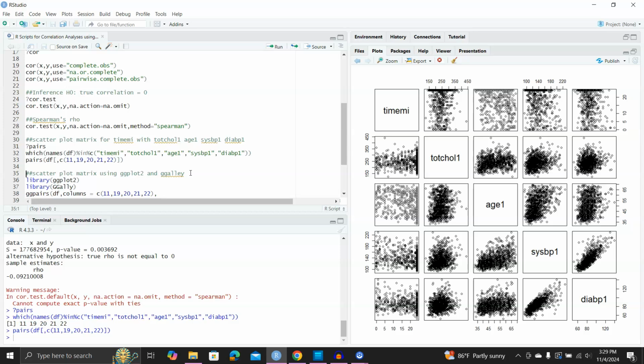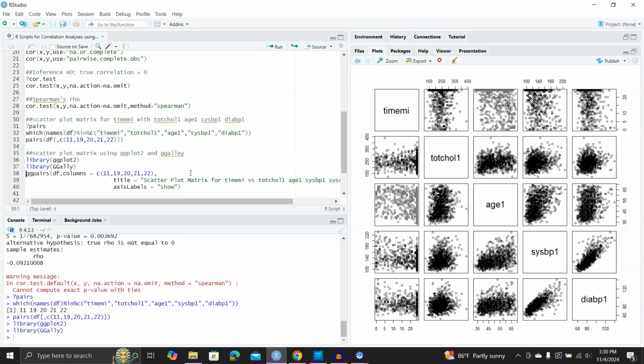You notice the two blood pressure measures are highly related. They're very close, like on a straight line. But if you want a more detailed scatter plot matrix, I'll show you another way. We can use the ggplot2 and the GGally package. Let's load that in. And then the syntax is ggpairs. You give it the data frame df, and you can specify columns equal to these column numbers, and then give a title, and then set axis labels to show.